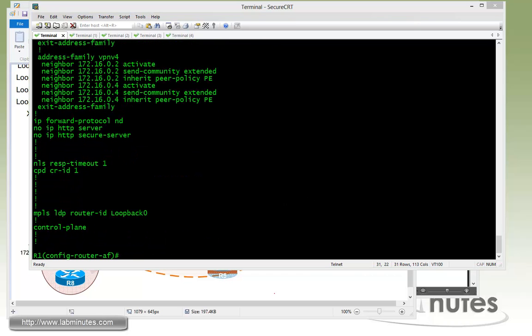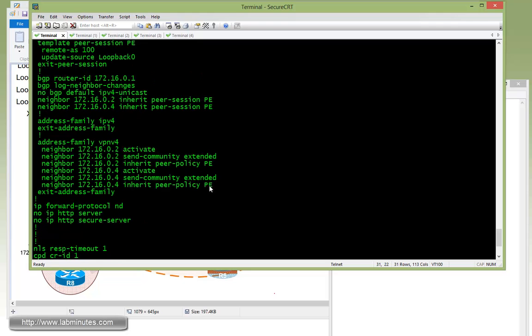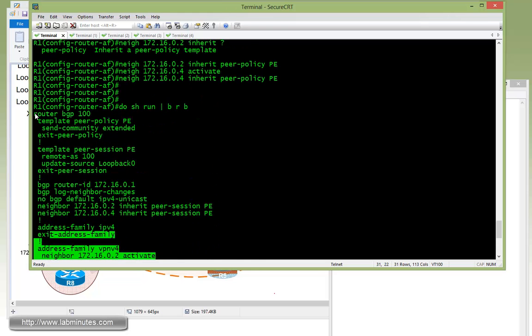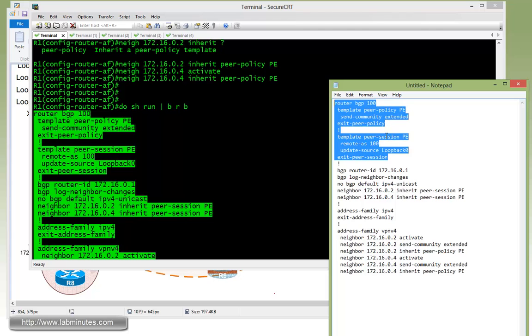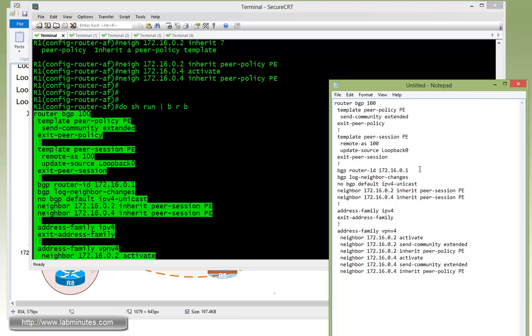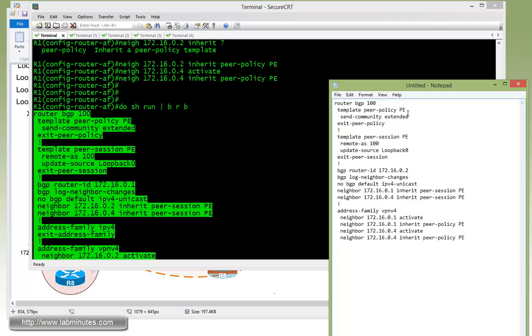So what I'm going to do now is bring up a notepad and copy these relevant sections, and we're just going to modify it slightly. We have the peer policy and peer session, which stay the same on all of the routers. The next router we're going to configure is R2, so we have to change the router ID to R2, and then the peers are going to be R1 and R4. We actually don't need this because it's part of the peer policy. So R2, peers R1, R4, R1, R4. I don't need that either.